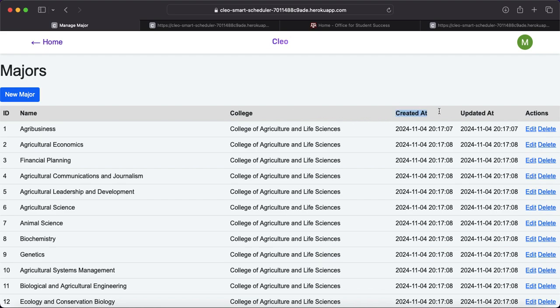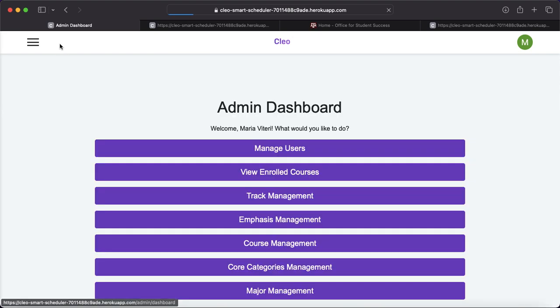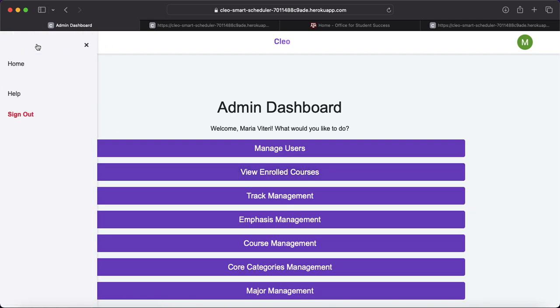And then here again we have the created at and updated at stamps that help the admins keep track of when things have been modified, to see if the system is up to date with what is currently in the Texas A&M University degree management database. Okay, and that is all the tabs that we have for the admin dashboard.